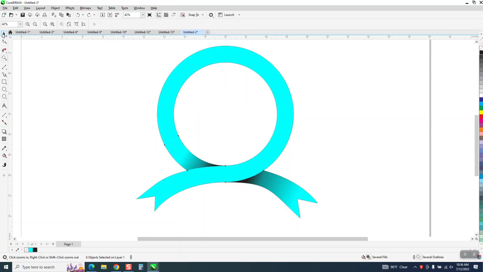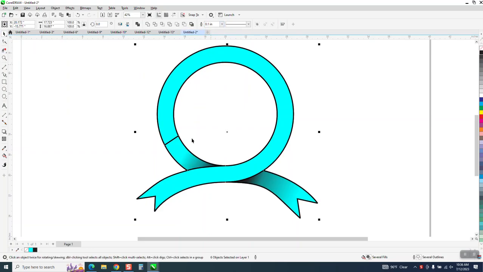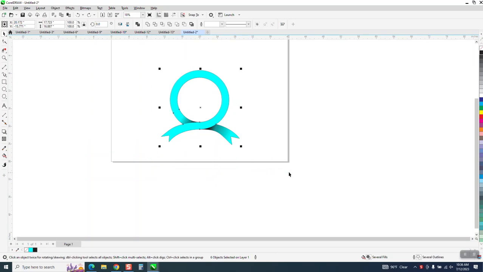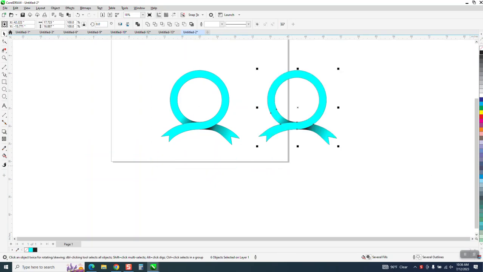Somebody sent me this file, and when they put an outline around it, they get the line that they use to stop the interactive fill tool. So, how to get rid of that line? Pretty easy. Make a duplicate of that and move it over. Take away the outline on this one.